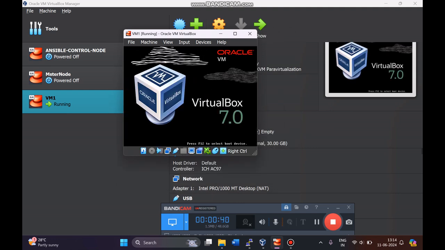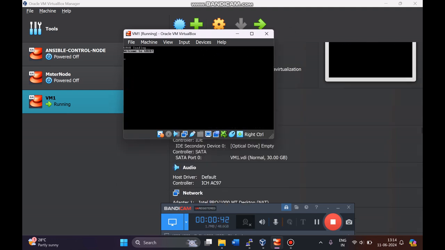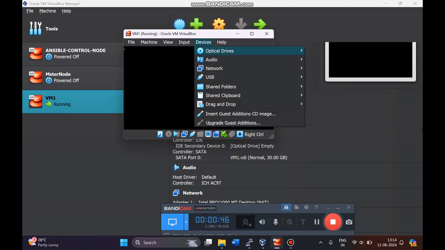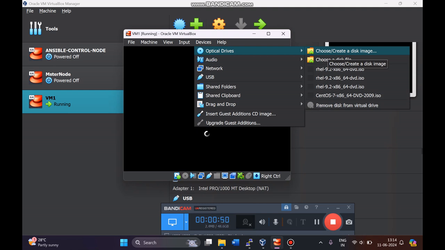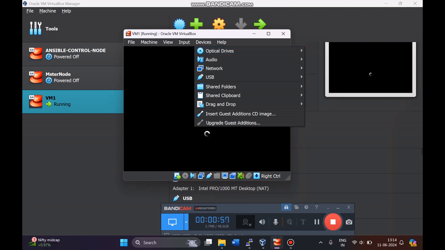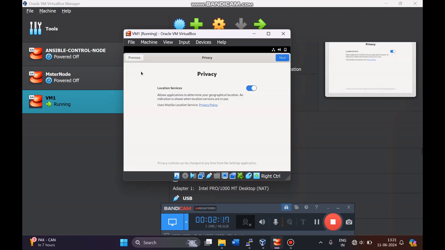Meanwhile, we'll remove that optical device. Okay, so it did not boot from the ISO image we linked, it is booting from the disk itself. So you will land here as soon as the server is booted up.